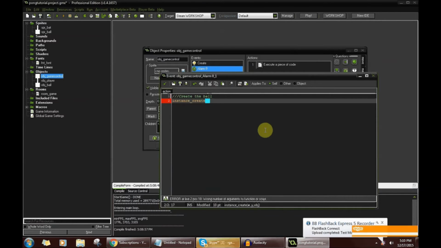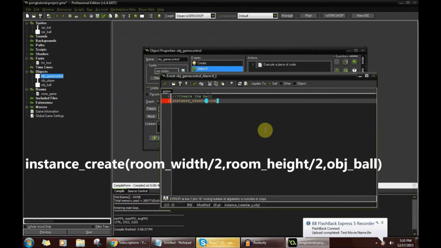You only have one object, but you have multiple instances of that object, or you can. Anyway, instance_create, we're going to do room_width divided by 2, obviously meaning the very middle of the room. room_height divided by 2, very middle of the room. obj_ball. And obviously that's going to create the ball.